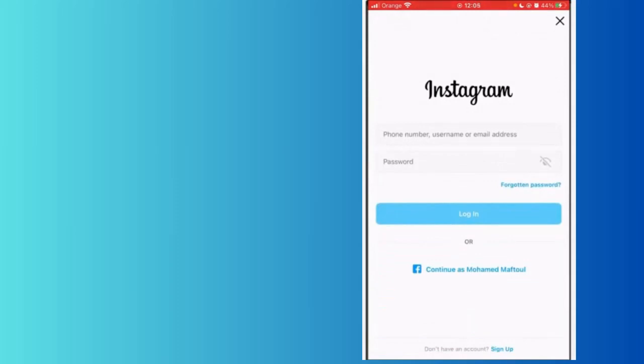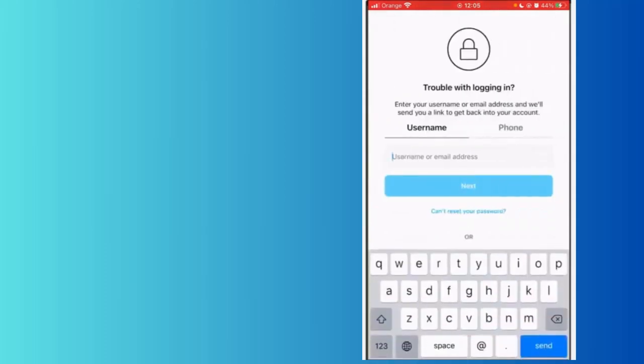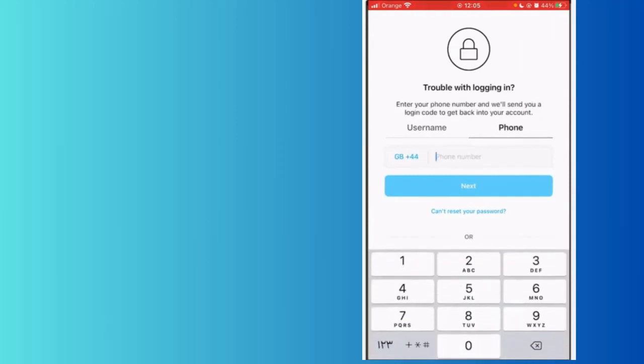Like now, if you want to see your Instagram password, you want to click forgotten password. As you can see here, this blue text says forgotten password. Now you want to enter your username, or if you don't know your username, you want to just click on phone and then enter your phone number and click next, and it will send you a verification code, and then you can change your password, okay?